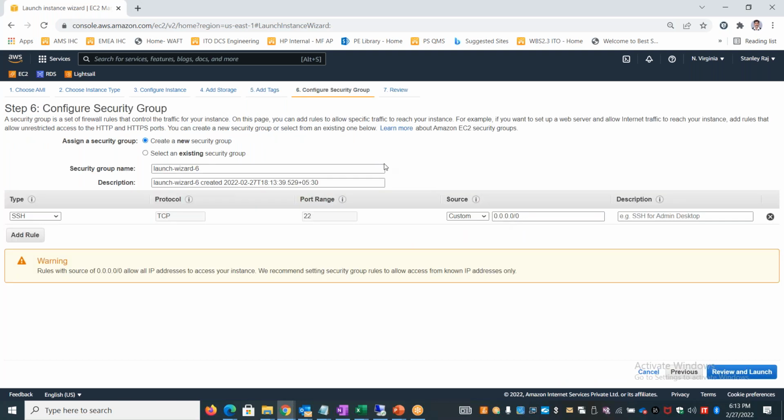And here is where we allow the traffic for specific requirements. In general, since we are creating it for a web server, I'll just name it web security group 01.